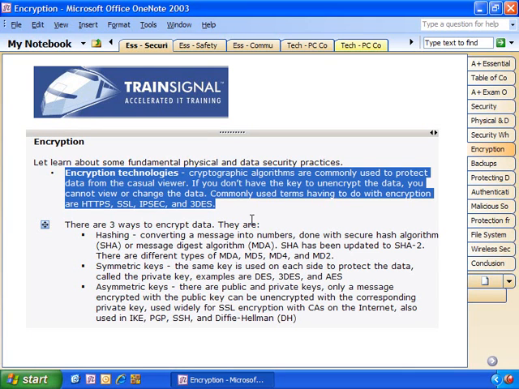Commonly used terms having to do with encryption are HTTPS, which is secure HTTP or encrypted HTTP, SSL, secure sockets layer, IPsec, which is IP security, and triple DES or 3DES. IPsec is IP encryption, and triple DES is a type of encryption that you would use. HTTP over SSL is HTTPS, and these are used primarily to secure your web pages when you surf the internet, go to your bank or whatever.